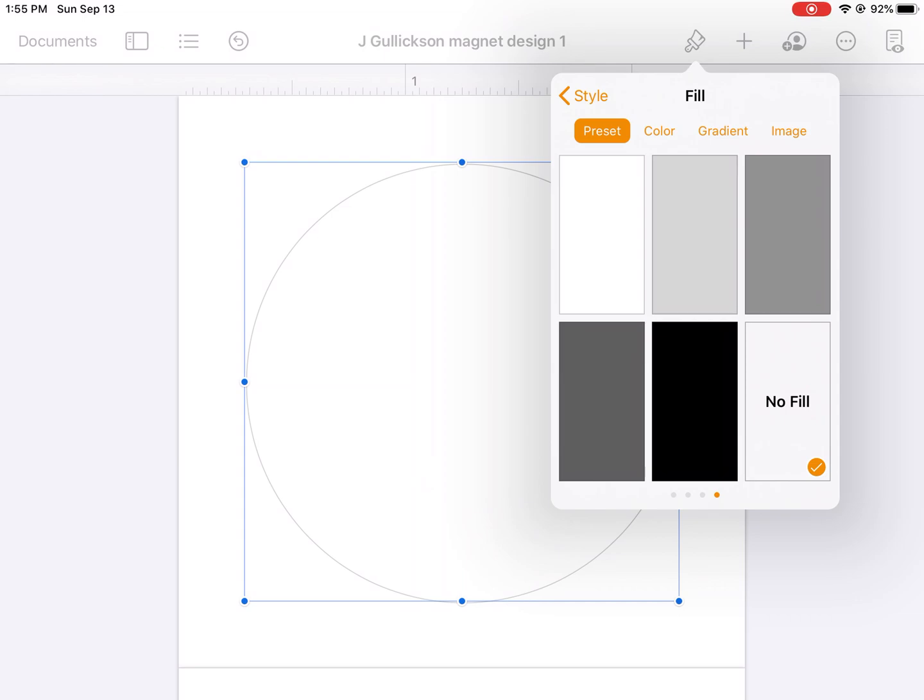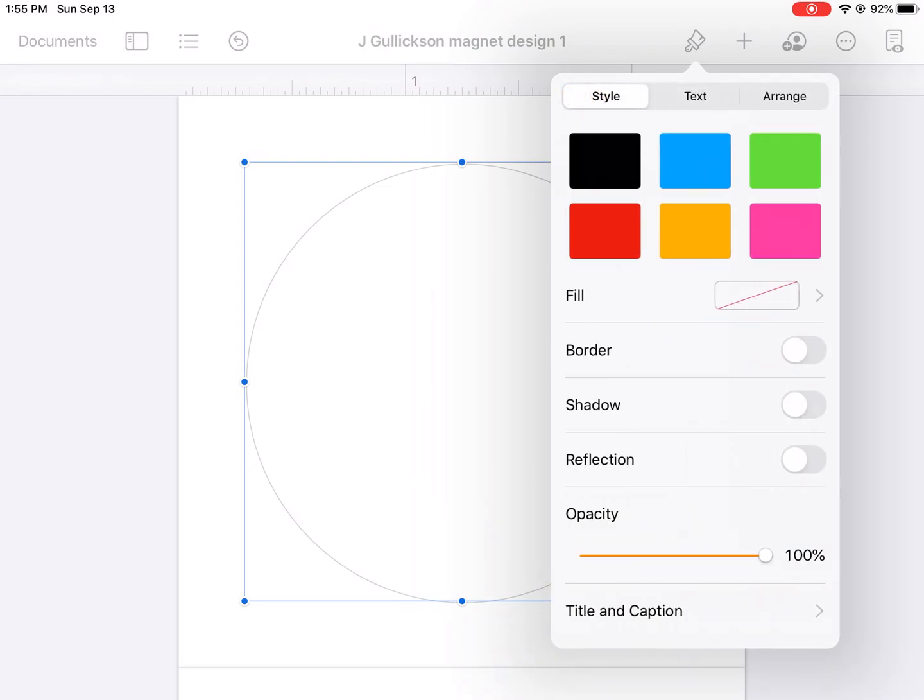Notice that there is white as well, and there is a difference here. The no fill is transparent, you can see through it. But if you chose white, that could end up on top of your graphics, and then it might not work. So you want no fill, and that's represented with that red line through that rectangle there.